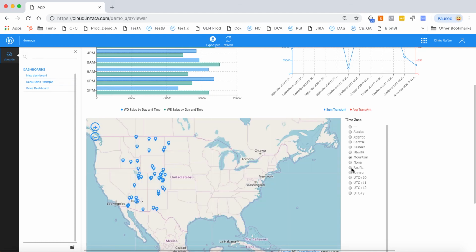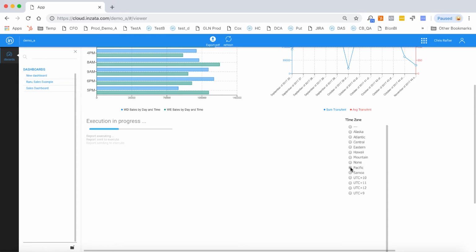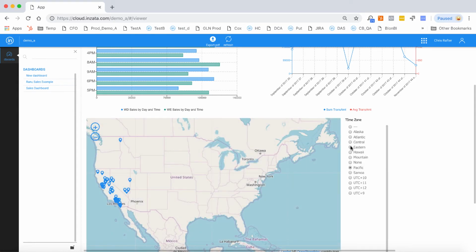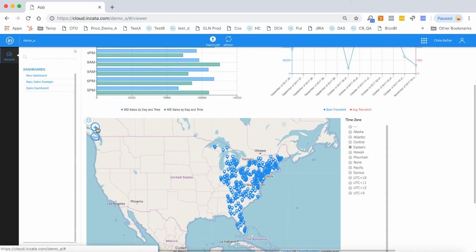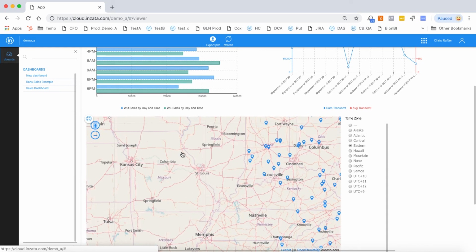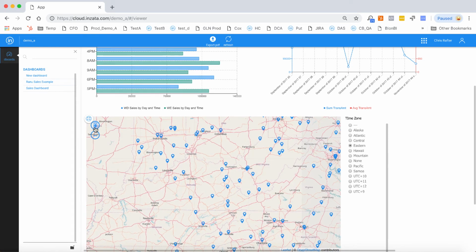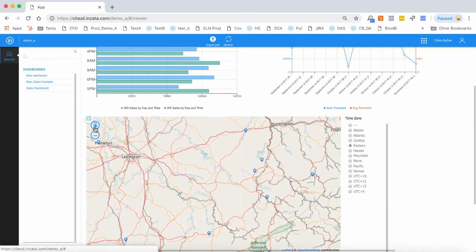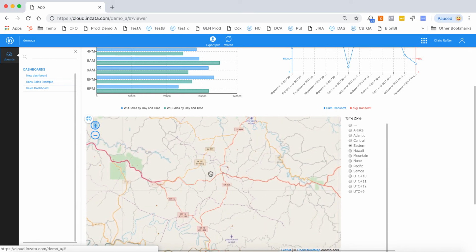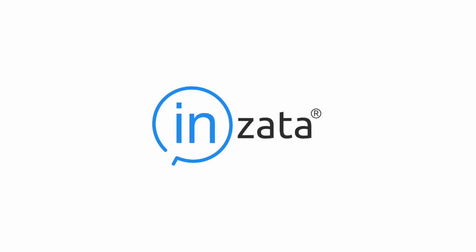And here we have them grouped by time zone. So we can see the sales and then toggle different time zones so we can see the concentrations. And then we can zoom in on this map down to a pretty granular level, getting down to street and road level. So let's recap what we saw today.